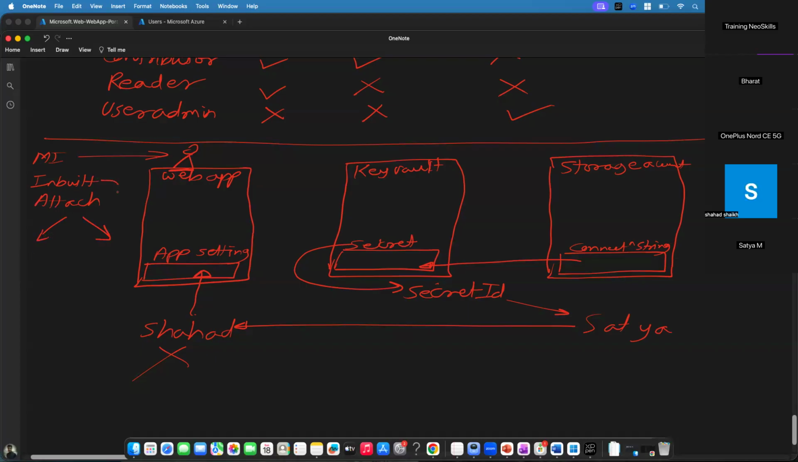So whatever is inbuilt in nature is called system assigned managed identity, and the one which we are attaching externally is called user assigned managed identity, right? Now how to do that?